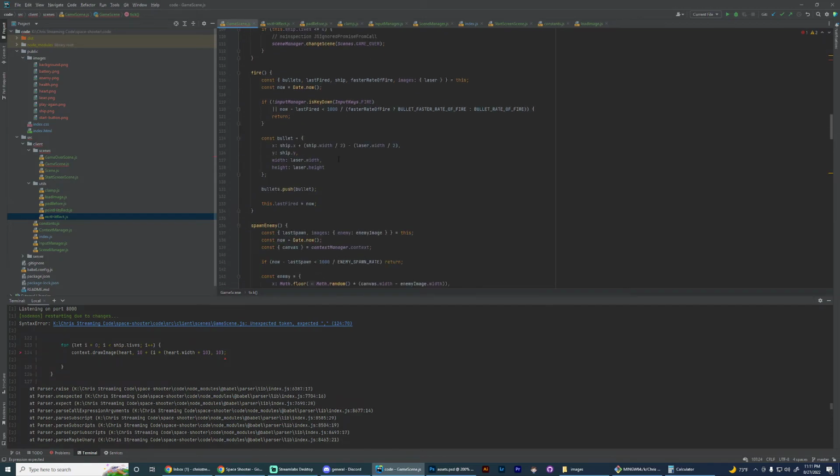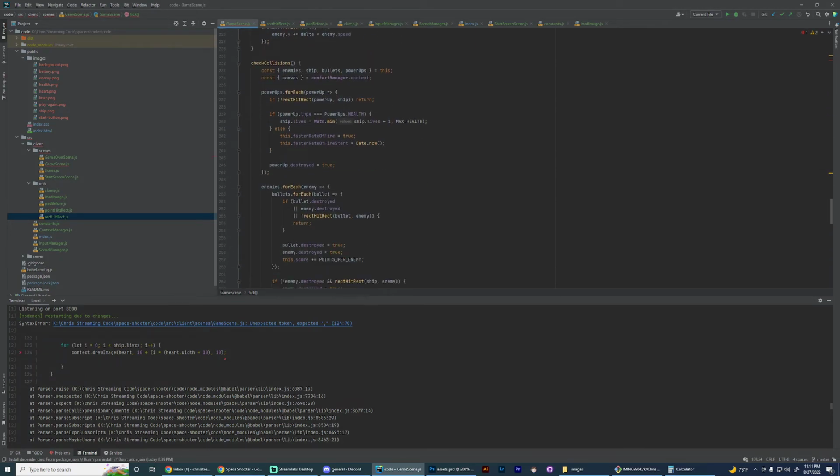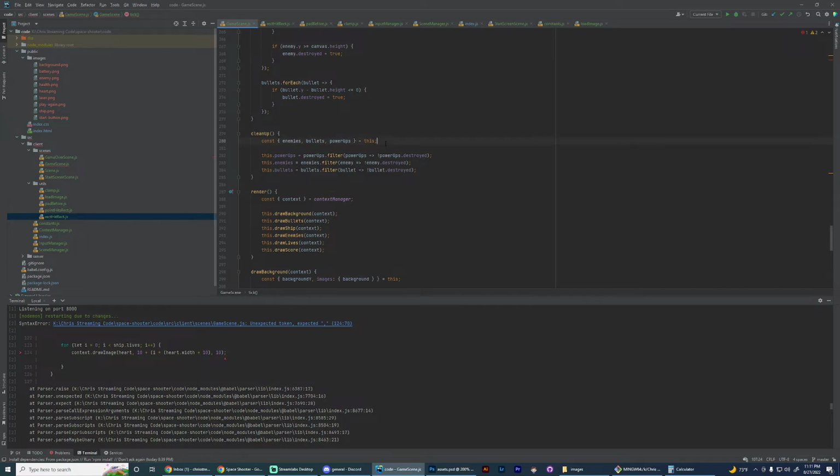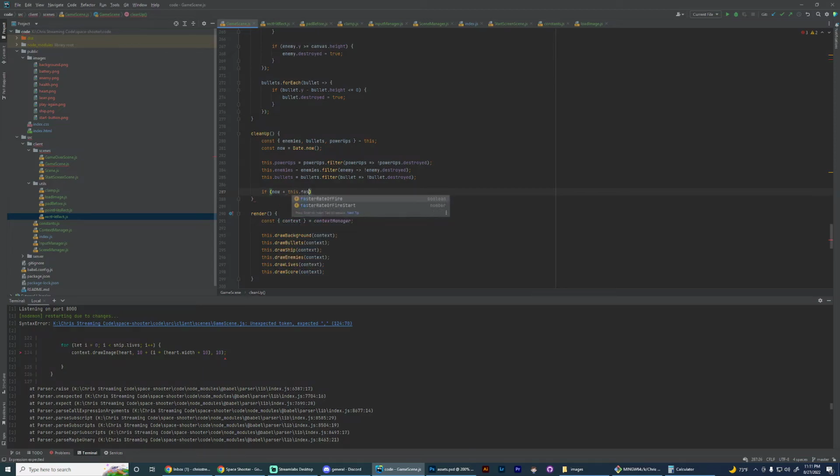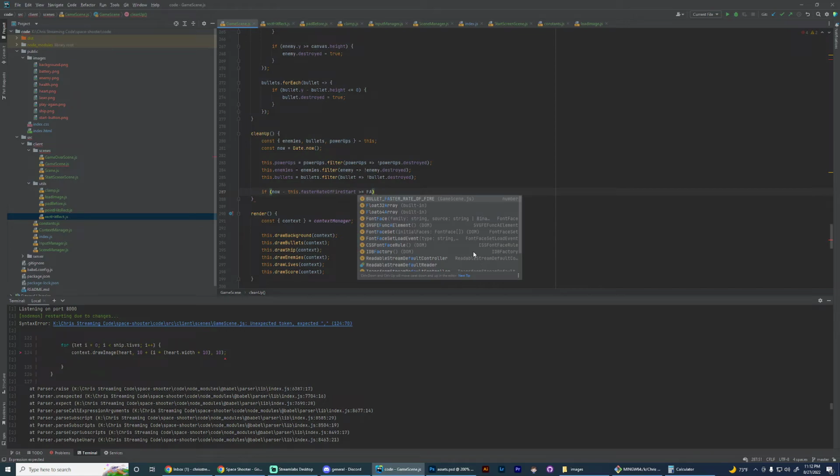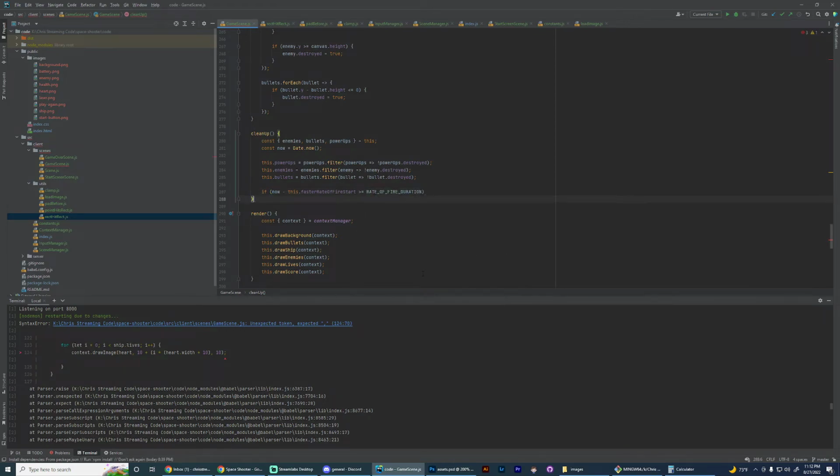And then down here, we'll just add a check, actually, we'll put it in cleanup. We'll get a now, and if now minus this dot faster rate of fire start is greater than or equal to faster rate of fire duration. Let's call that faster rate of fire duration.